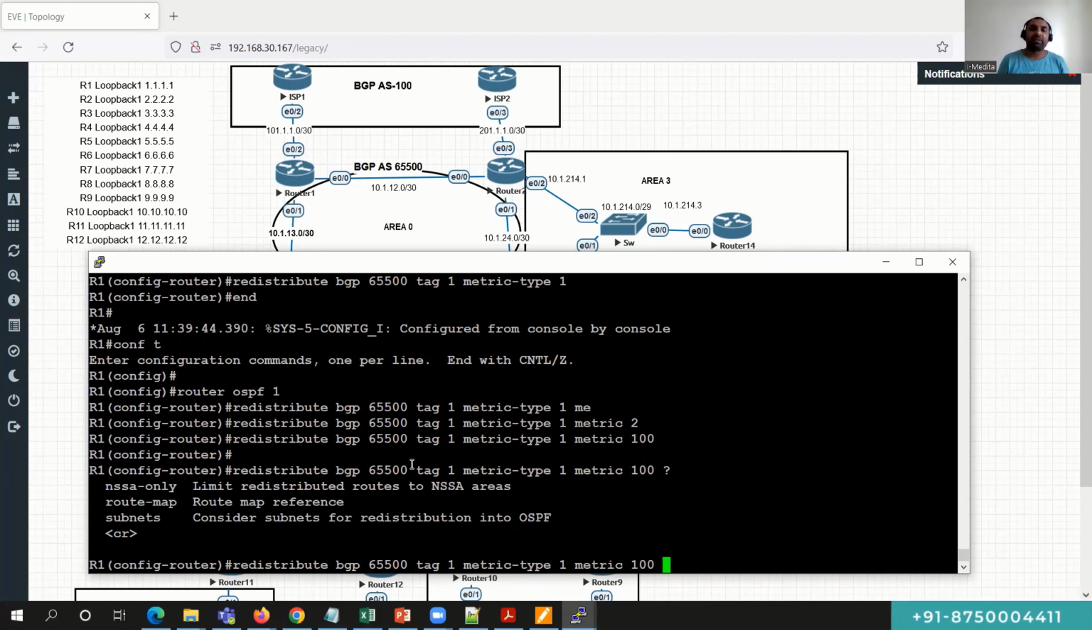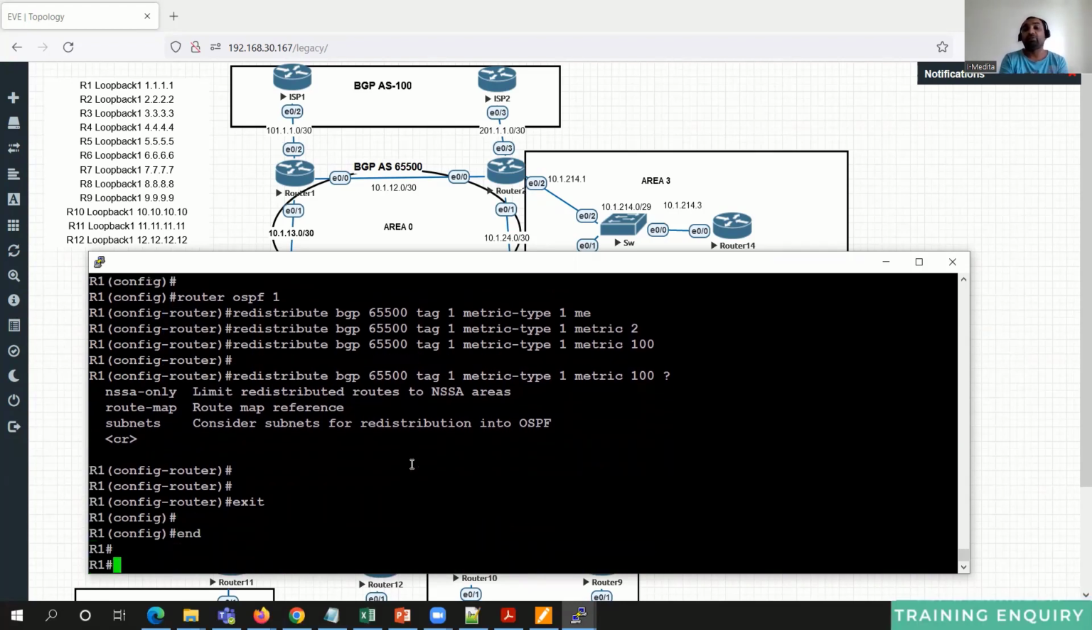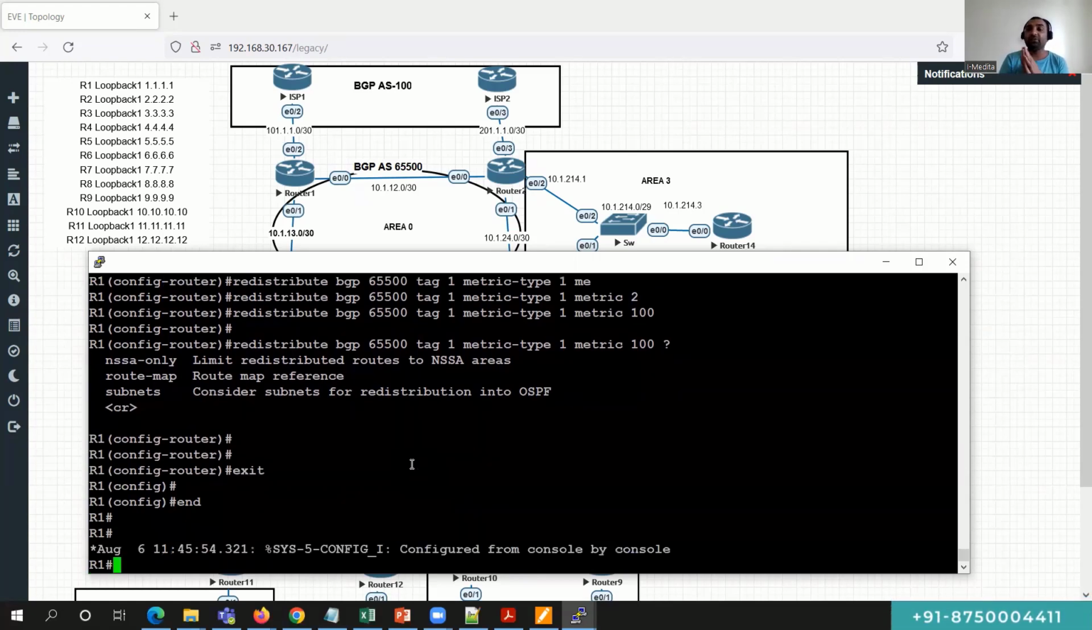But for now, route map is pretty important, right? We are defining here the tag, seed metric, metric type, whatever. And also, I just want to make sure that I redistribute only some specific prefixes, because if you do not use any route map, and if you're redistributing BGP into OSPF, remember that all of the prefixes that you were learning via eBGP or via BGP will get redistributed into OSPF automatically.